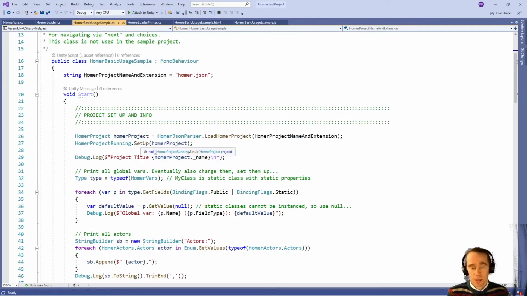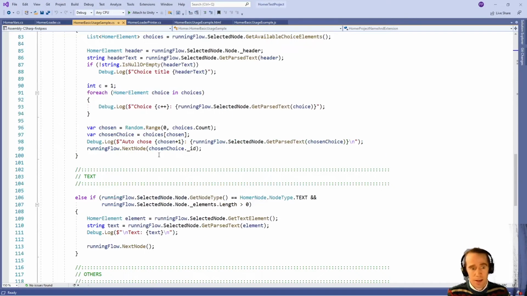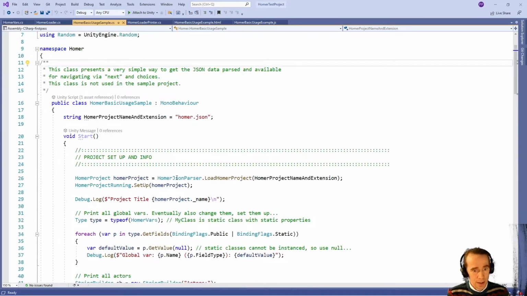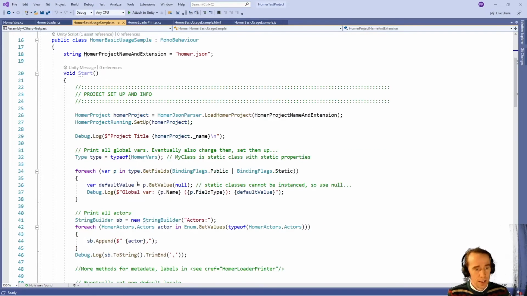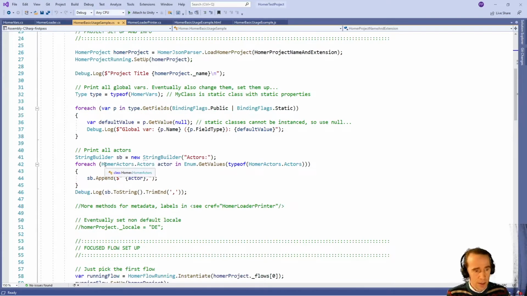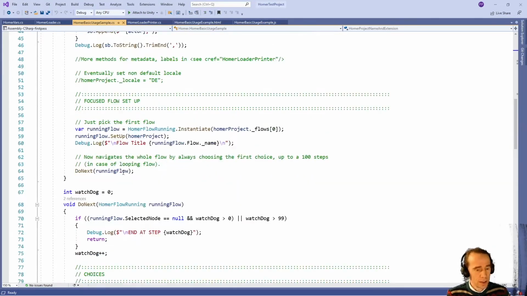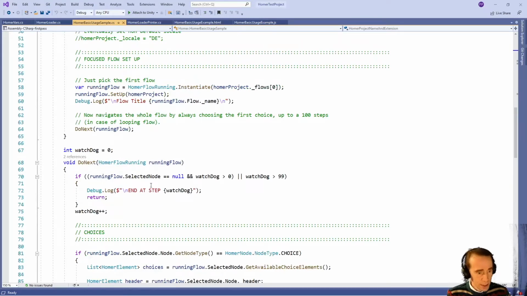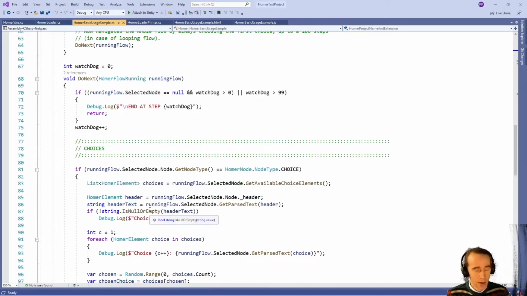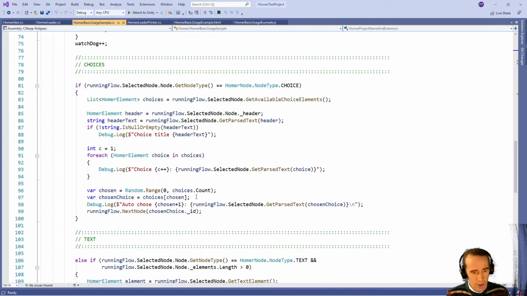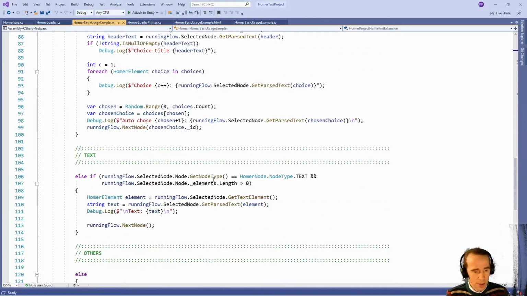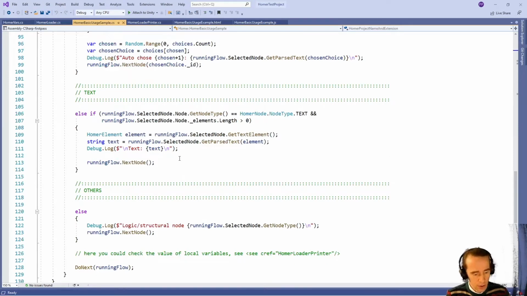You see, it's very short. Here it loads the project and prints out, in this case, all the global variables, so you can access them and also eventually change their value, read and write. The actors gives you all the actors, and then it navigates the flow with a recursive call of do next, printing out the content of the choices and automatically choosing one choice at random when it meets them, then printing out the text nodes and following the logic for all the others.